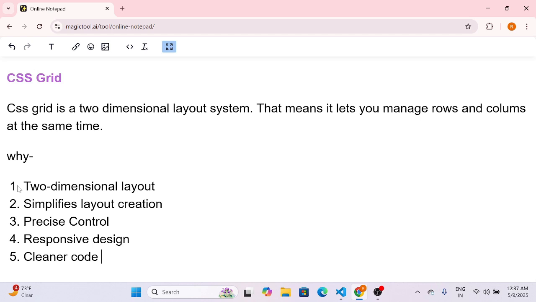Okay, so next I will explain how we can use it. To use grid, we start by declaring some syntax, that is display: grid on a container. Then we define the layout using grid-template-columns and grid-template-rows. So you can use CSS Grid by applying display grid to a container, then defining rows and columns using properties like grid-template-columns and grid-template-rows.